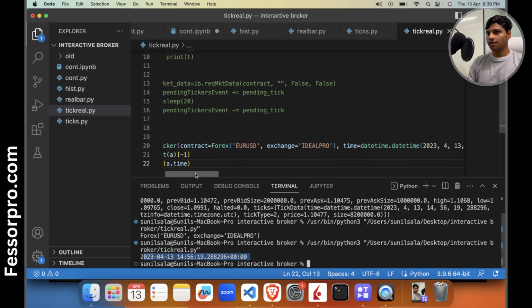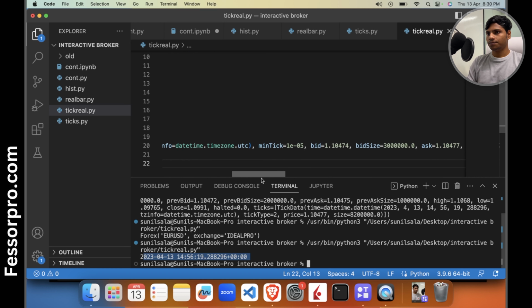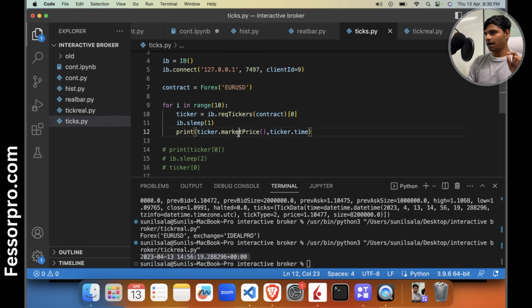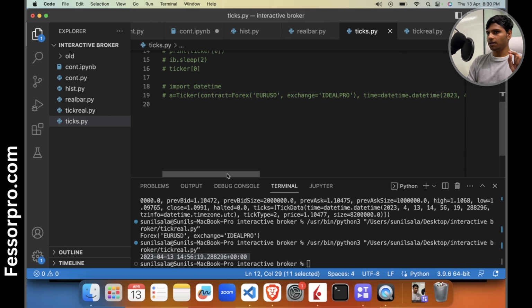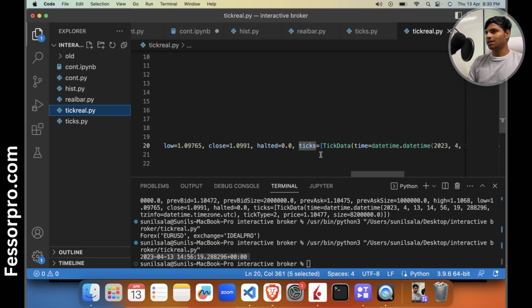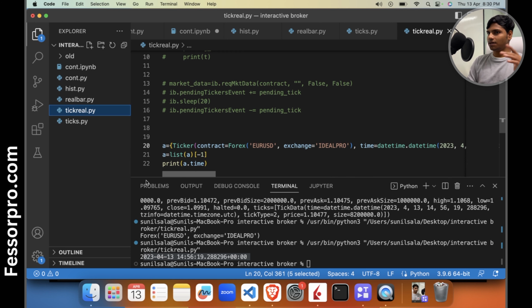Now let's say I want something else. Bid, ask is there, ask size is there, previous bid, high is there, low is there. After high, close, low, there is one more section of data which was not present in the previous file. If you remember, in the market price function, the last data was halted. After halted, I don't have anything else. But in this case, after halted, I have this something called tick. So let me just get this tick.